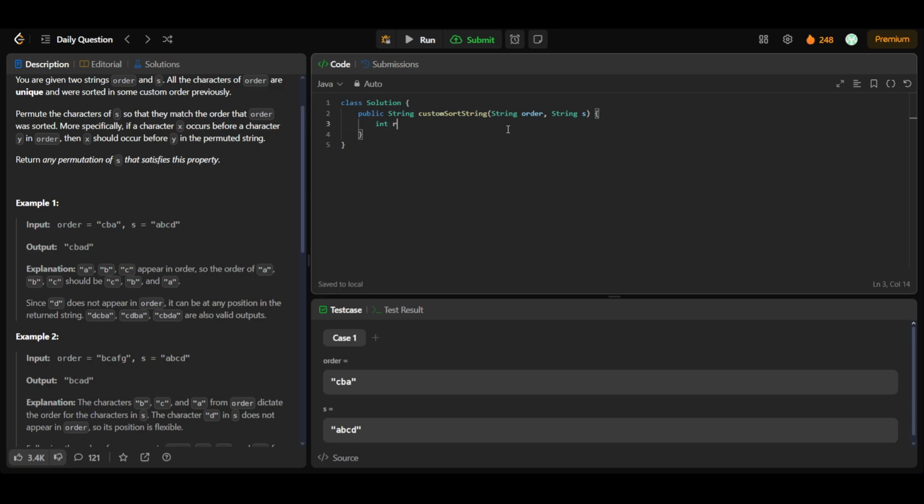So now let's create a rank array that will be equal to new int of size 26, and then let's have an i that is basically my rank, for char ch in order dot toCharArray. What I have to do is update rank of ch minus 'a', and that will be equal to i plus plus, because I'll be providing the zeroth rank to the first character of order, then the first rank to the second character of order. Similarly, in this way I'll be going.